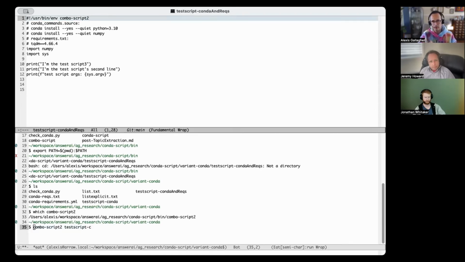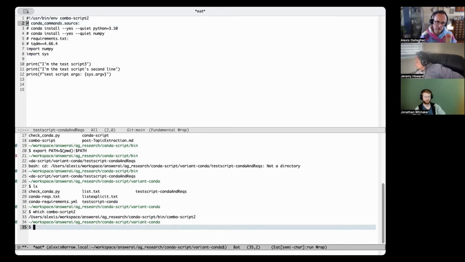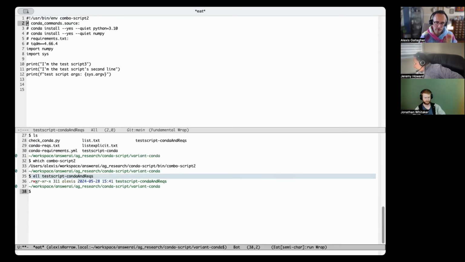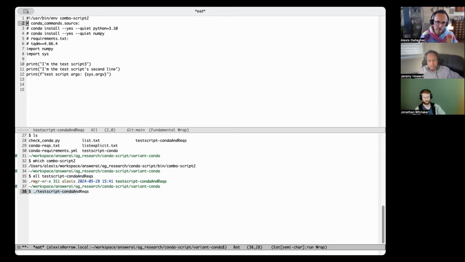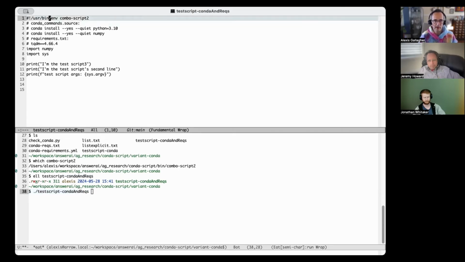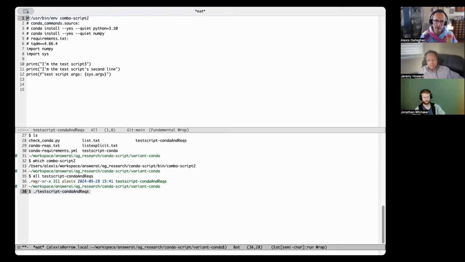So just to recap what Jeremy was saying, if people haven't used this before, this line in the beginning is what tells the operating system what interpreter to use to run the file. This file's been marked executable. Yeah, there's the X there for the executable bit. So if I just run test script conda and requirements, then the operating system will read this line. It'll say, okay, I've got to go find this thing in the environment. Because I put it in the path, it will be in the environment.